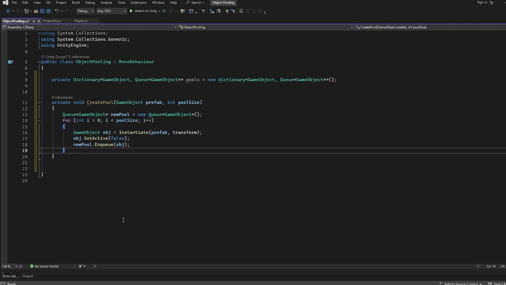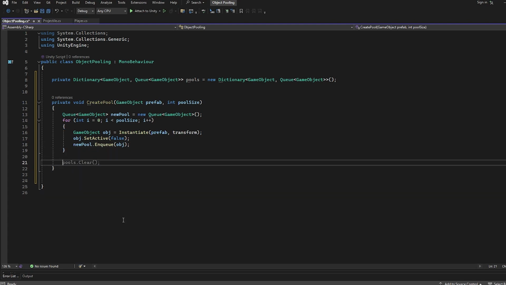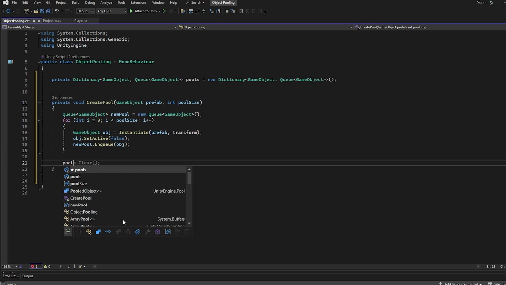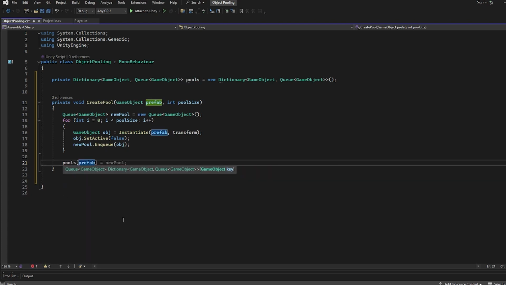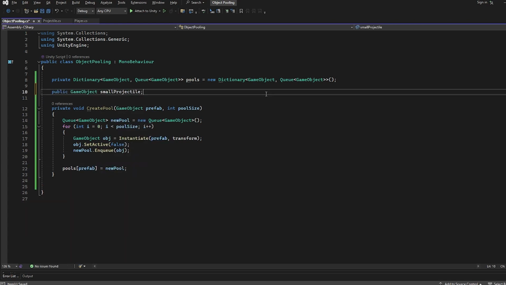Okay, once we're done with the loop, we'll simply set our pools dictionary of key prefab to be equal to our newPool. So now this new pool will be linked to the specific prefab. Okay, let's test this out.